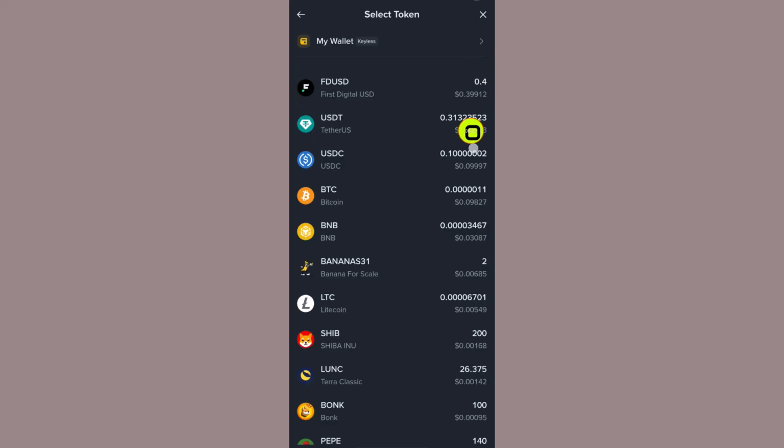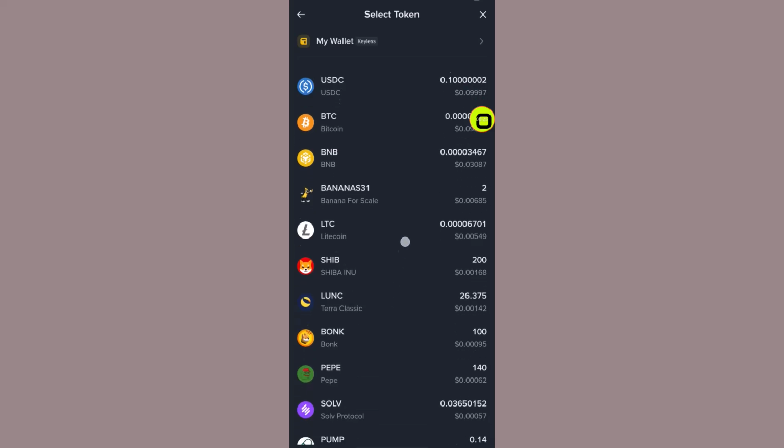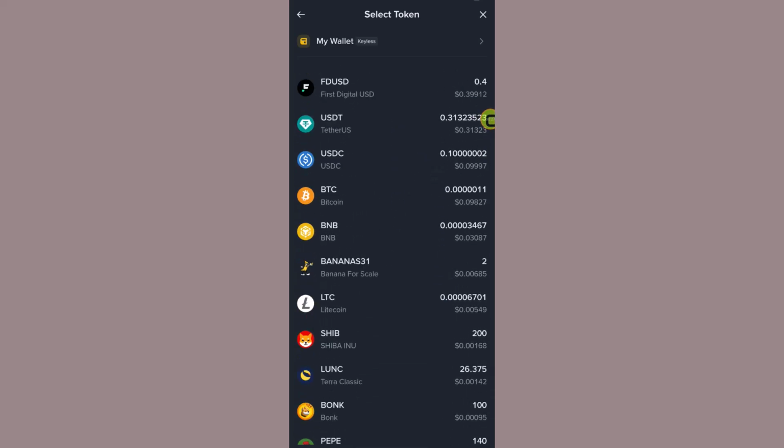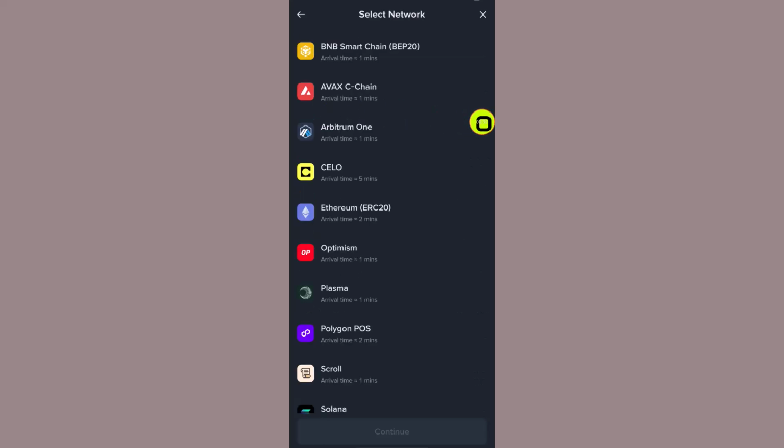So after you tap on the first one, here it will give you all your Binance Exchange balance. So now choose the one that you want. After you choose the one that you want, now select the network. Let's say I'll use this network, the first one. After you select the network, now go to continue.